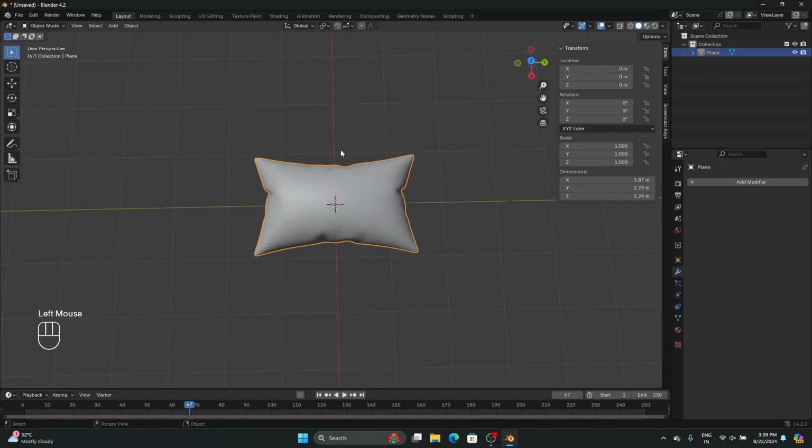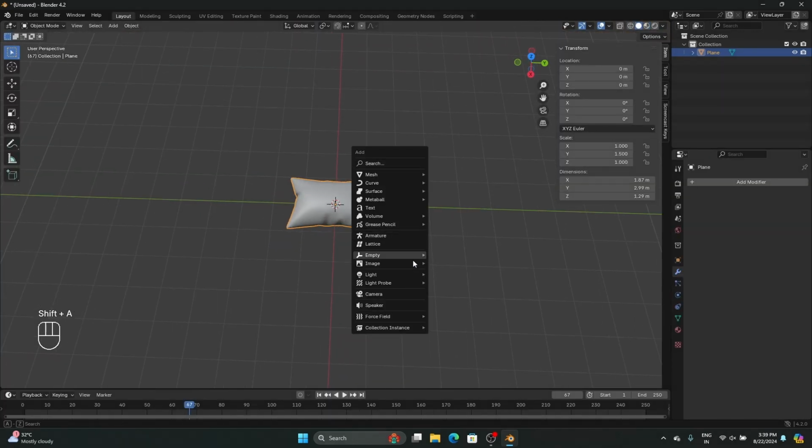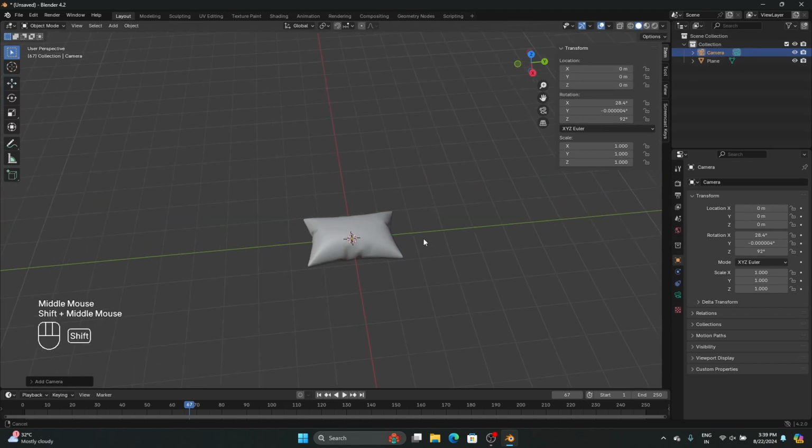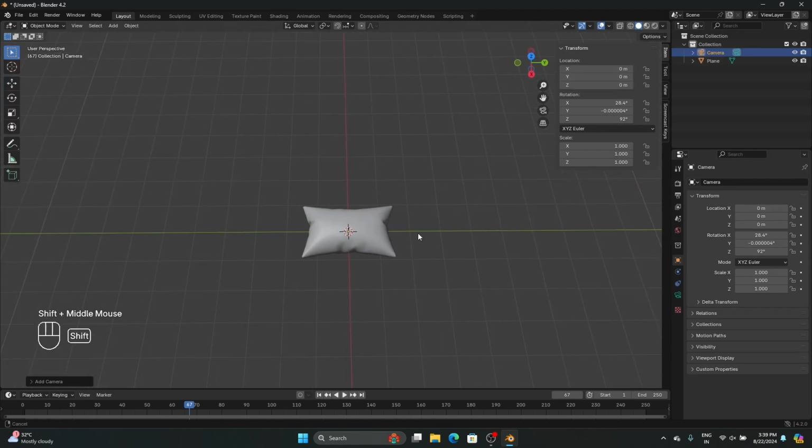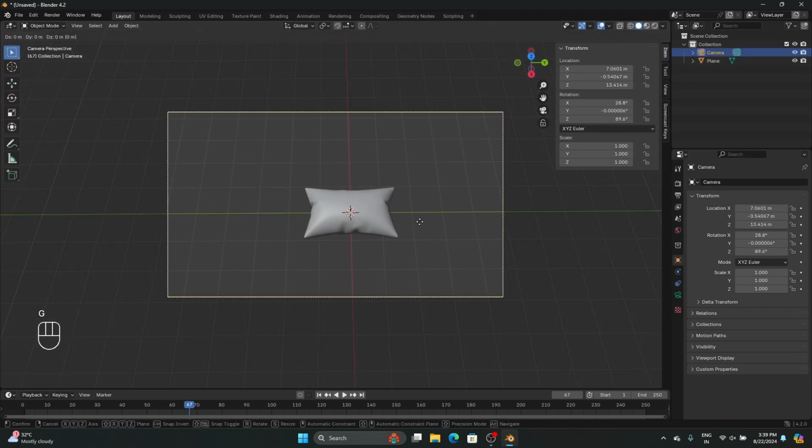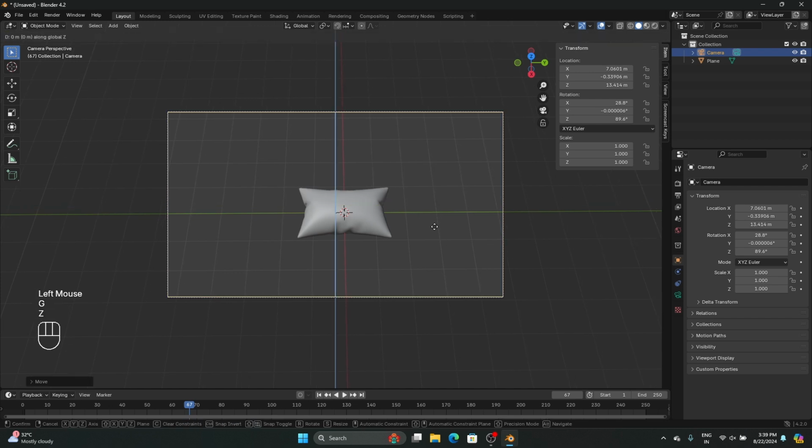Now go to Layout mode and set for the render. Press Shift-A and add a camera. Select the angle where you need, and press Ctrl-Alt-Numpad 0 to set the camera to your angle.